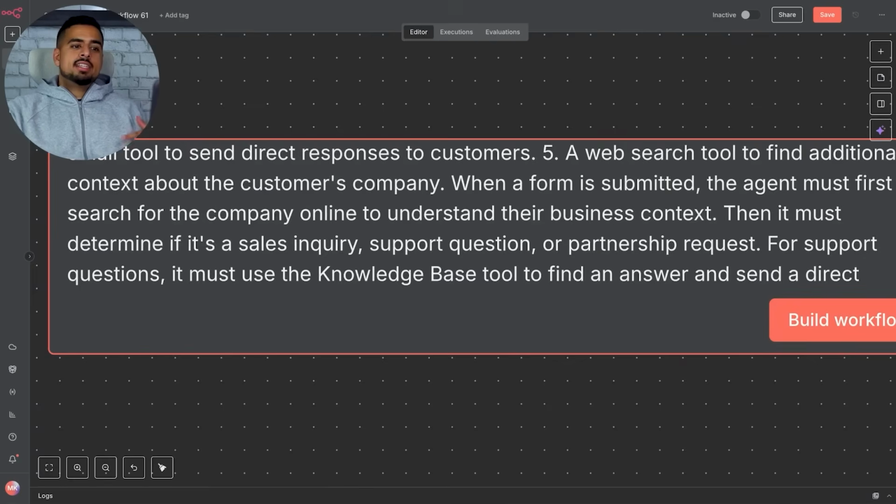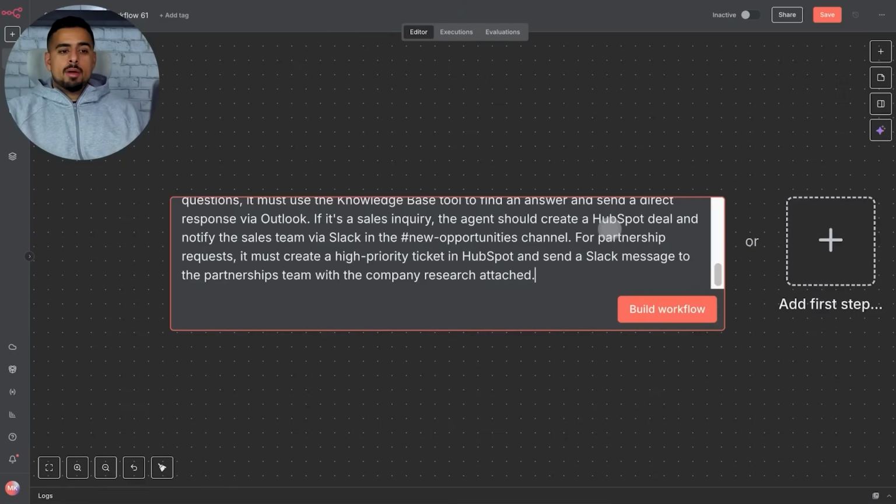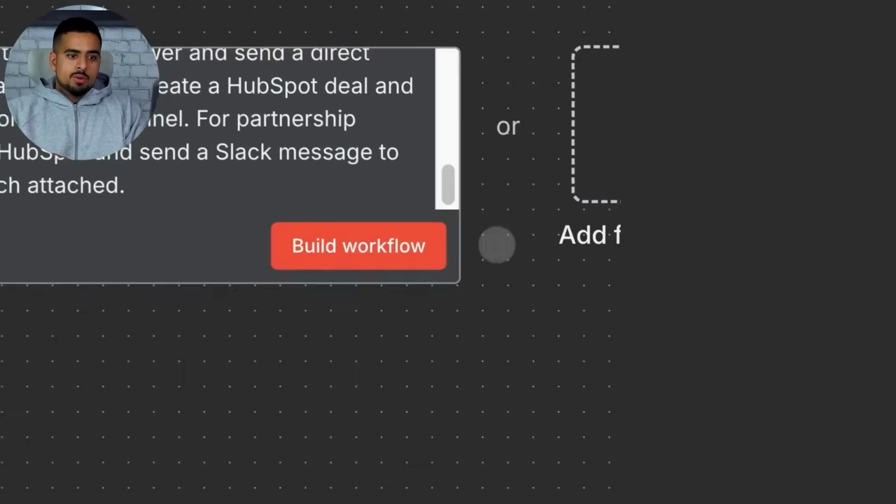And then I say, when a form is submitted, the agent must first search for the company online to understand their business context, then determine if it's a sales inquiry, support question, or partnership request. For support questions, it must use the knowledge base tool to find a direct answer and then send a message in Slack and create a high priority ticket in HubSpot. So definitely a bit of a mouthful, but if we click on build workflow, let's see what it comes up with.